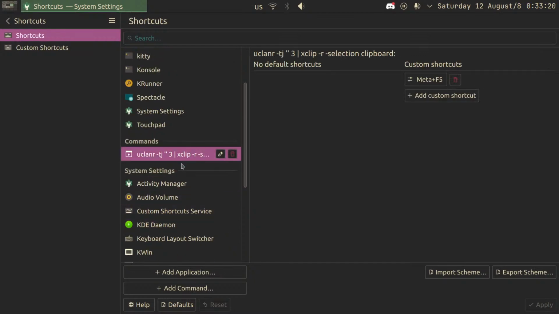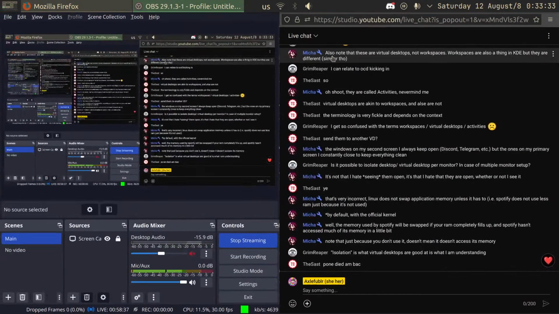You can create hotkeys for literal shell commands. So if I press meta, or the Windows key, plus F5, I get 3 random words in my clipboard, which I can then paste. Boom. Does Control U work here? I wouldn't imagine. Right, about Control U.